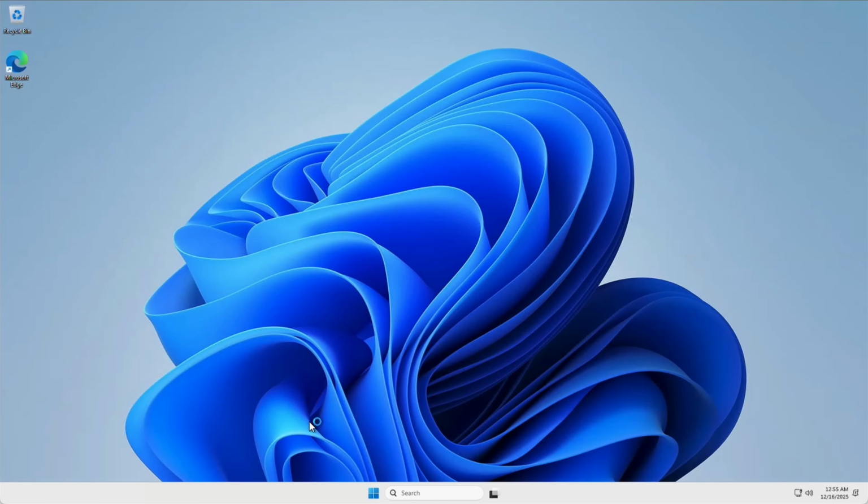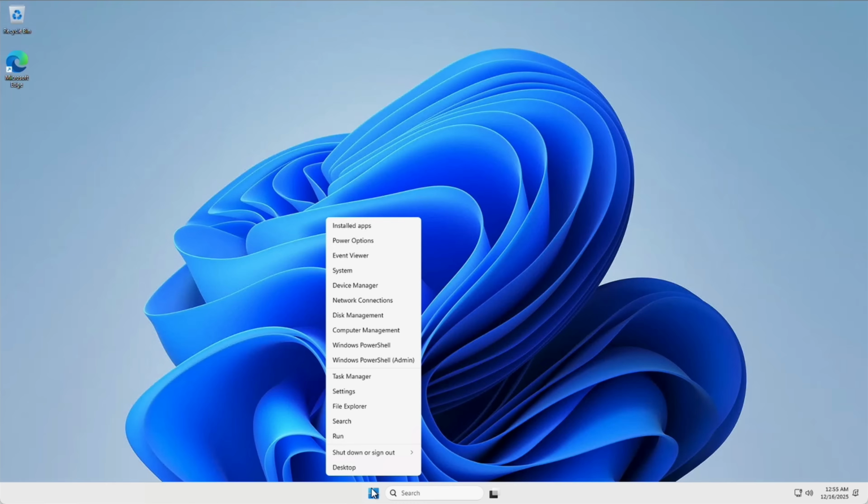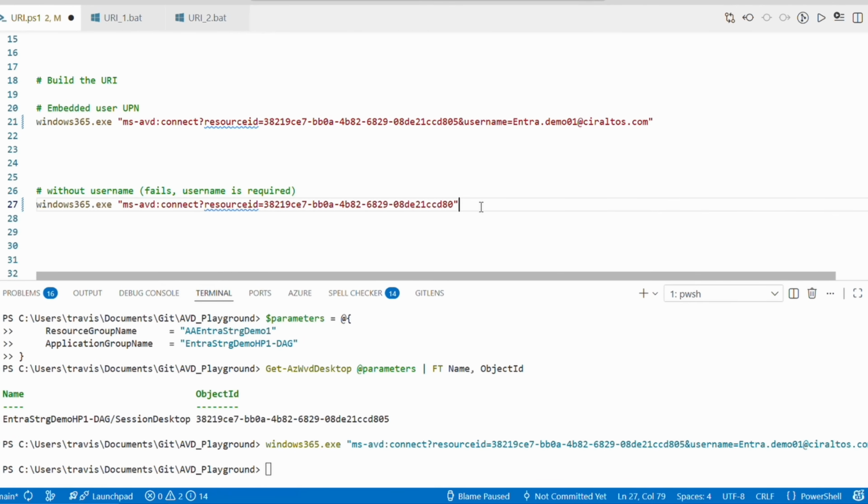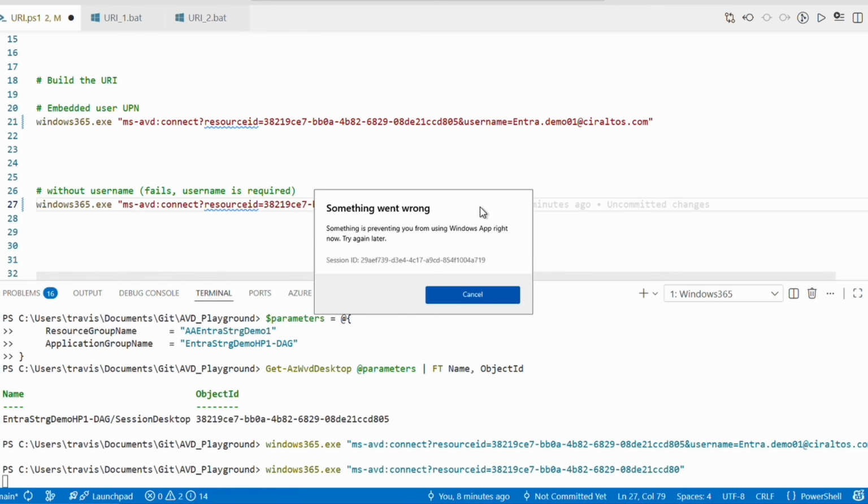That's how we build and run the URI. Let's log out. We have to enter the username in the UPN format. What happens if we leave it off? Let's try to run it again without the UPN. Maybe it will prompt. No, it won't prompt or pass in the logged in user's UPN. It just fails. We need to have a UPN or it won't work.